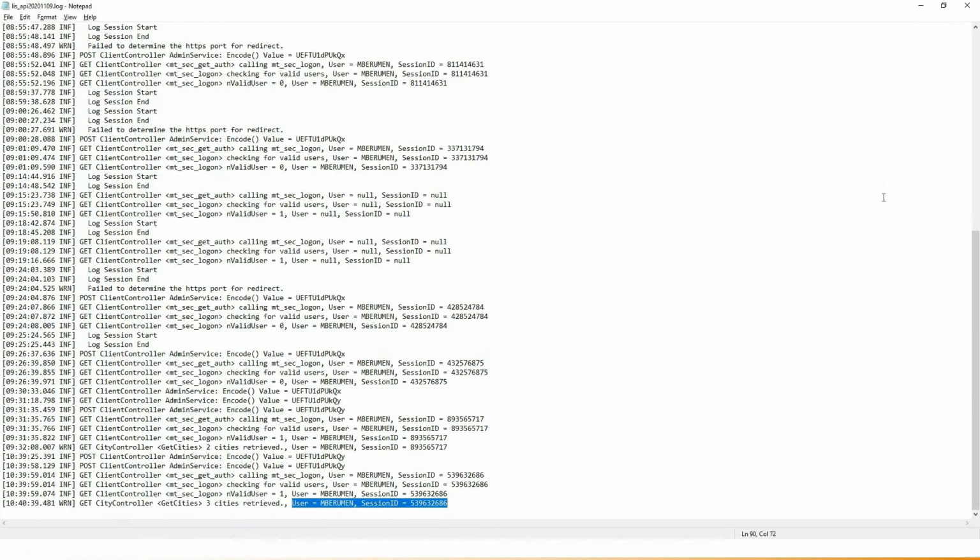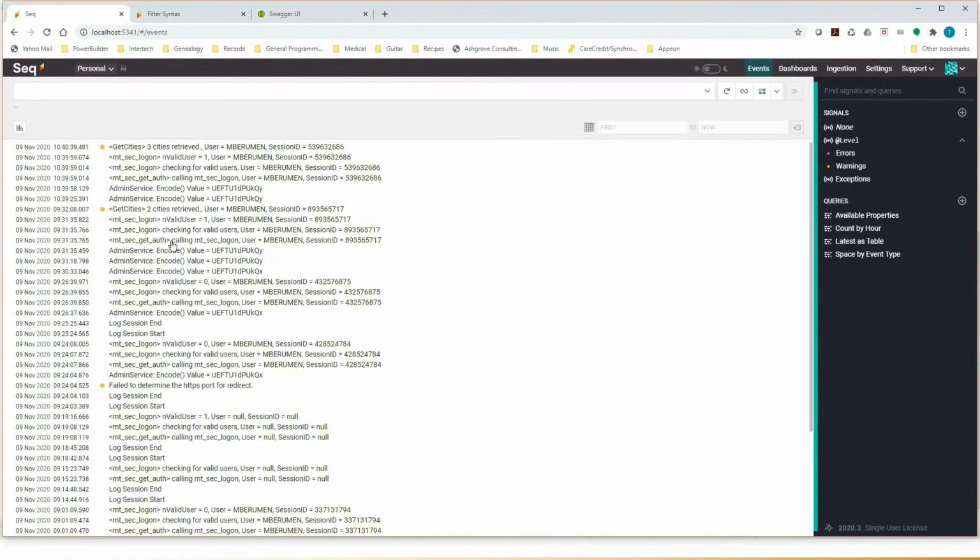So let's now switch over to Seq, because that's kind of where the fun begins. So here we are in Seq. As I mentioned earlier, it resides in a browser. So I've got Chrome running here.